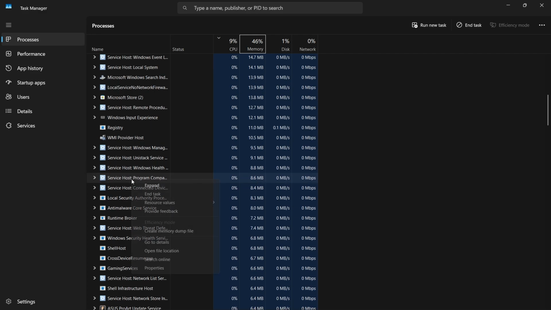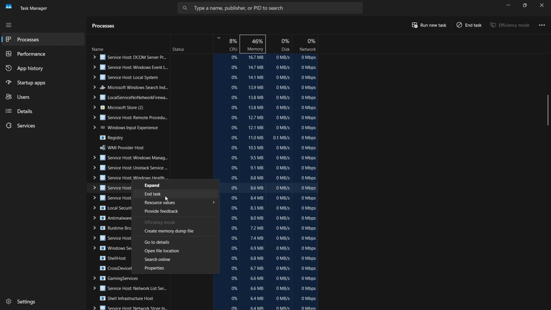So just simply end task it. Simply right click over there and hit End task. What it does is simply restarts that particular service. So it will not crash anything, but simply restart it, and that's definitely gonna solve your issue.